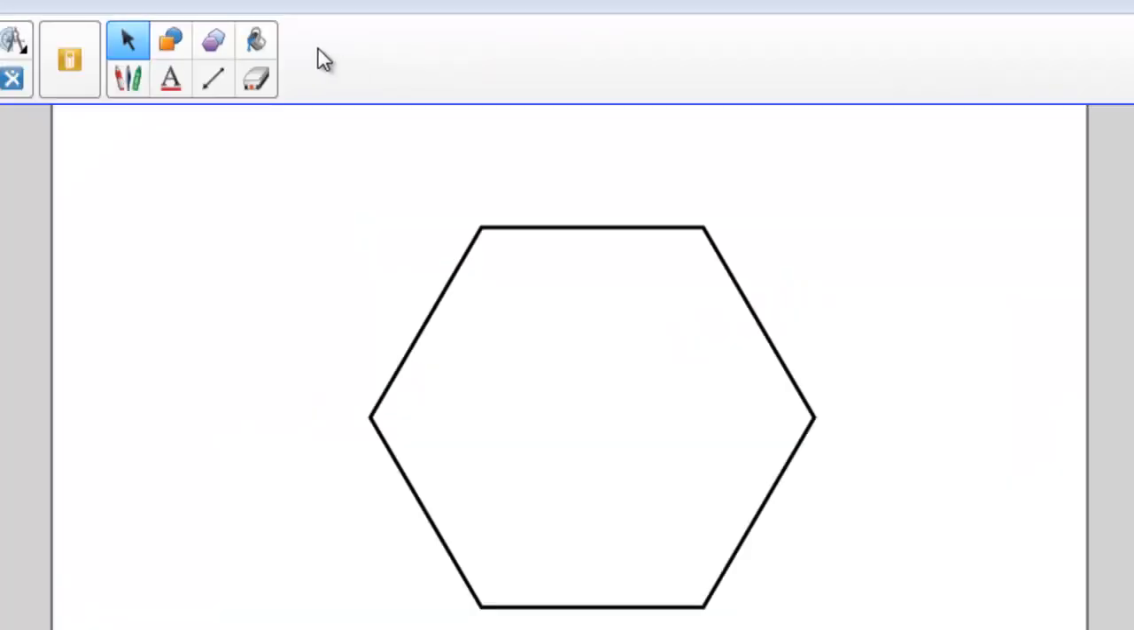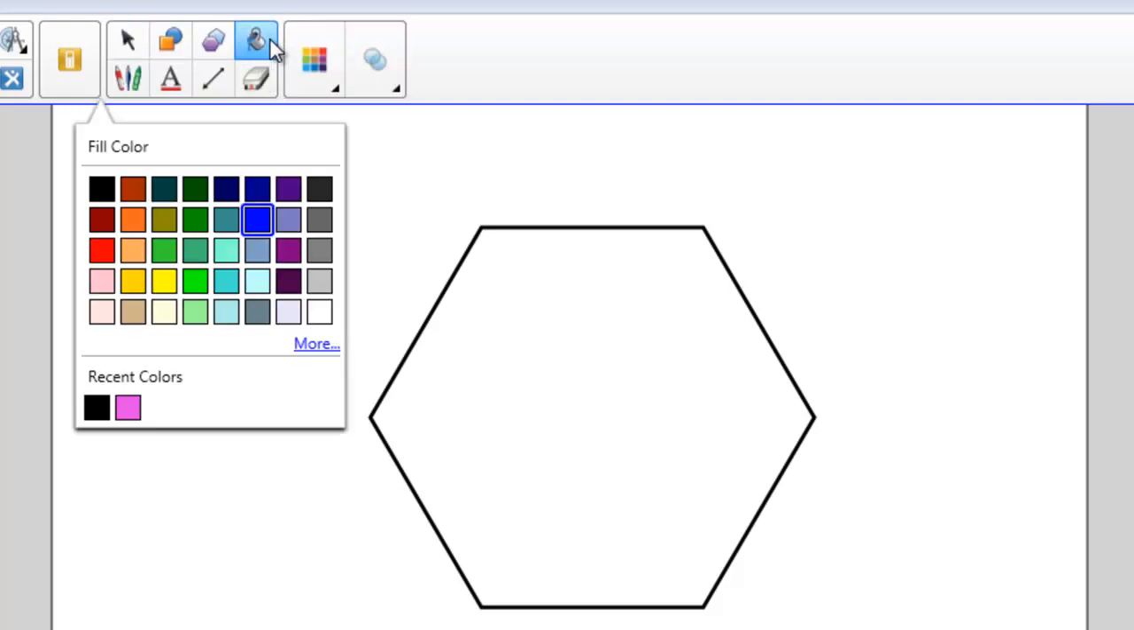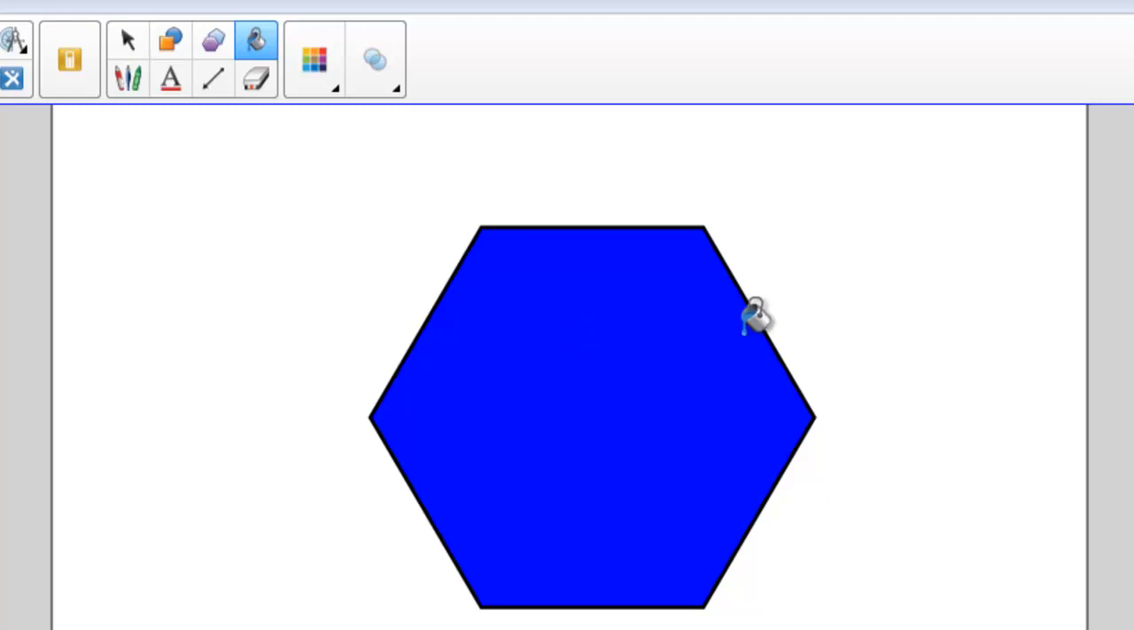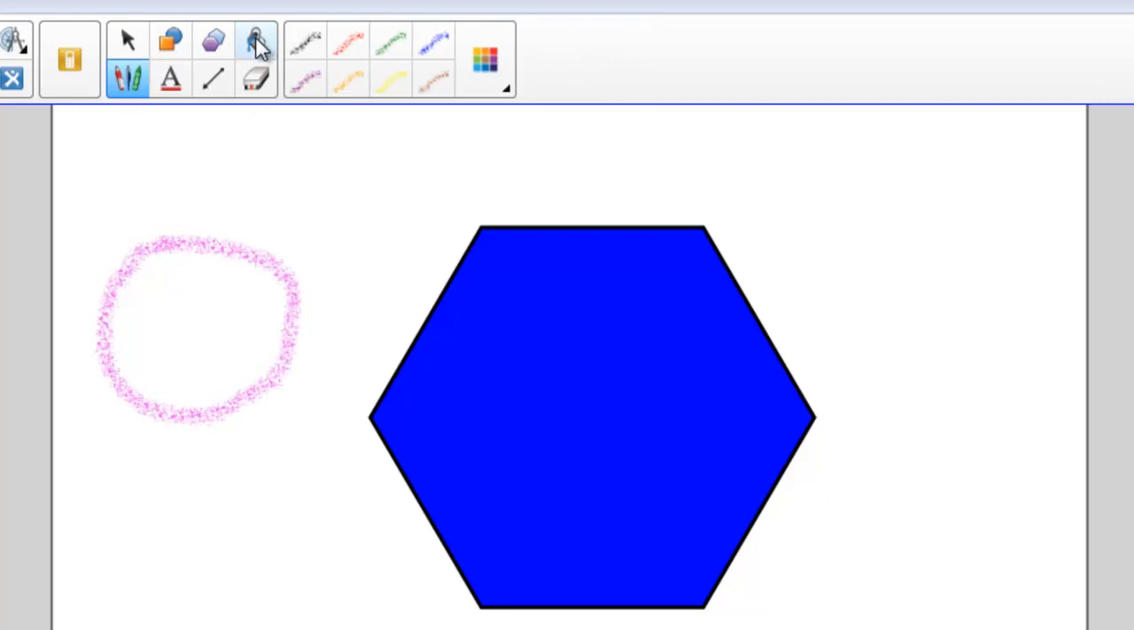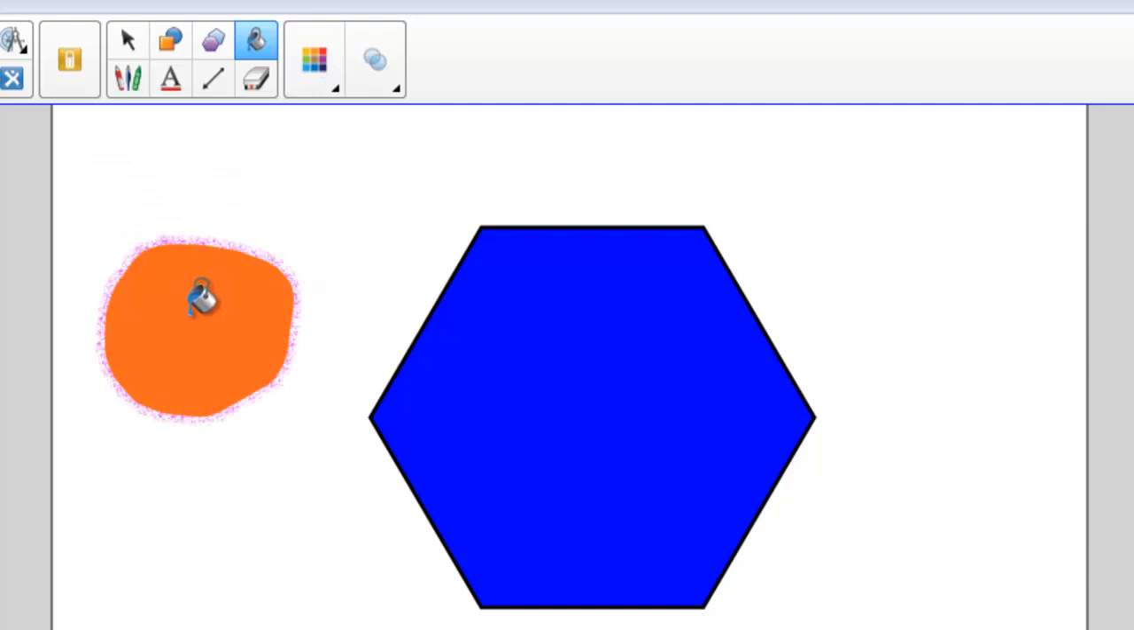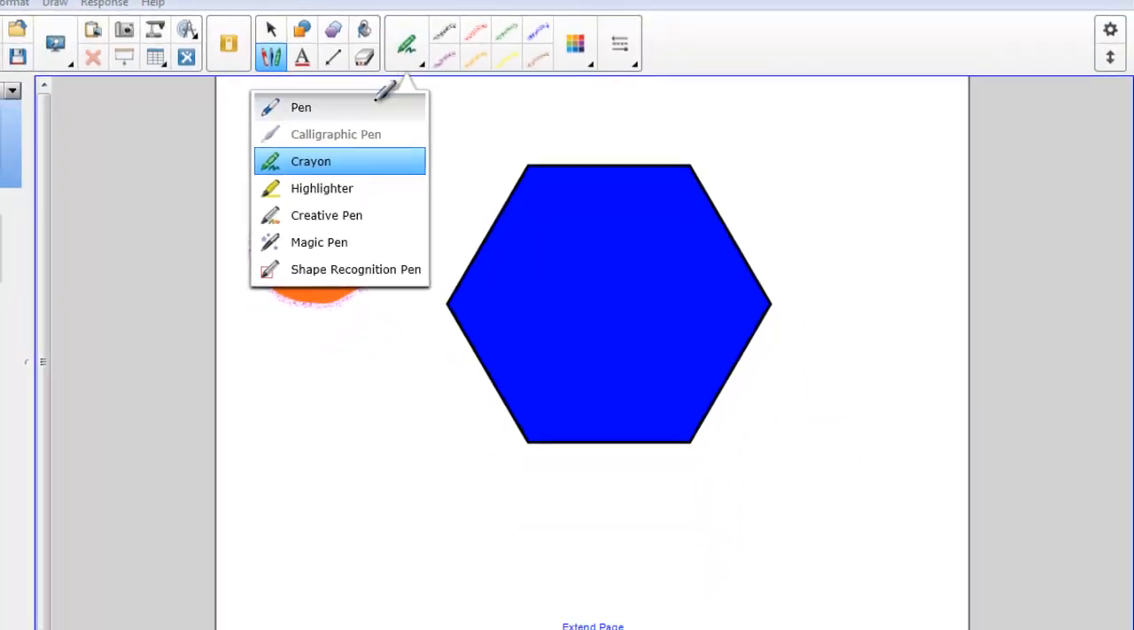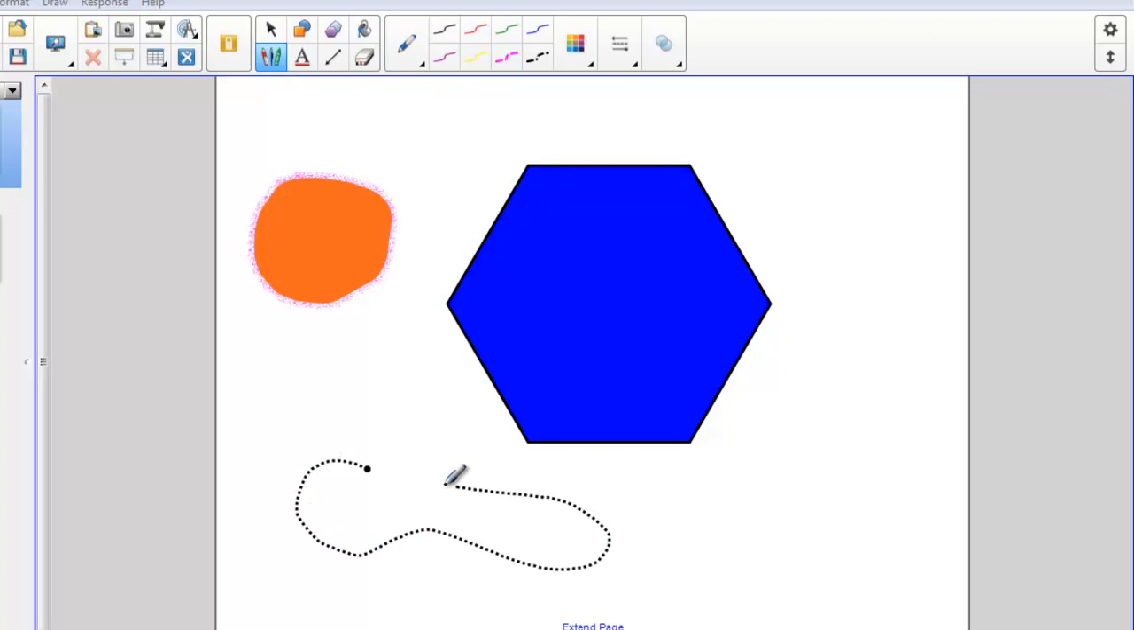The next tool on our toolbar is the fill bucket. By clicking on the fill bucket, you have the option to fill shapes that you have already created. Click on the color and the shape to fill it in. A new addition to the fill bucket is that any shape that you have drawn can be filled in using the fill bucket. This is new to Smart Notebook 11. Again, any closed figure that you draw can then be filled in using the fill bucket.